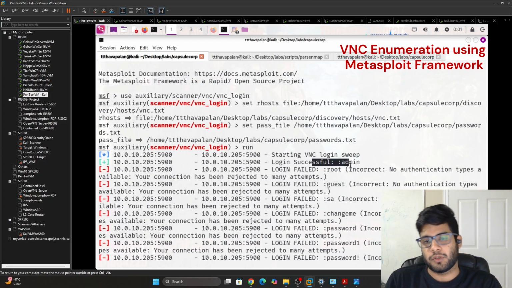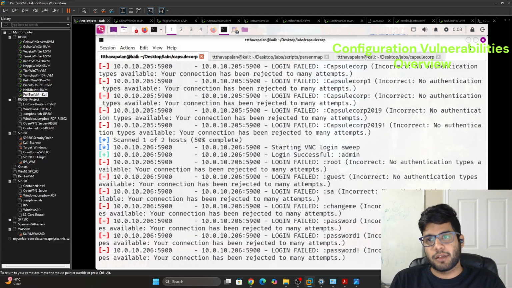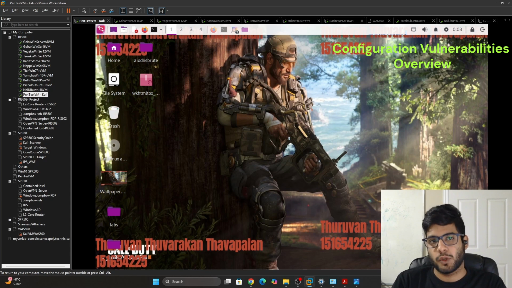So here also two machines are running VNC, and they both have the password as admin. So let's discover some configuration vulnerabilities. Which means, let's say for example, let's take the Apache Tomcat.